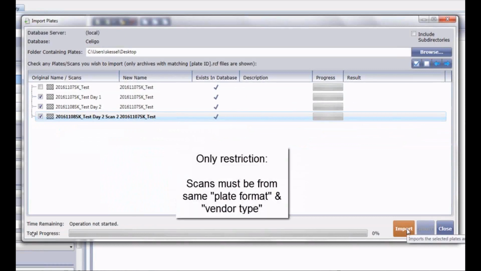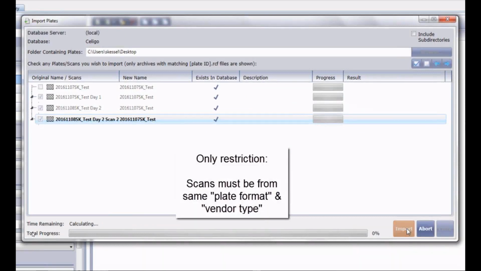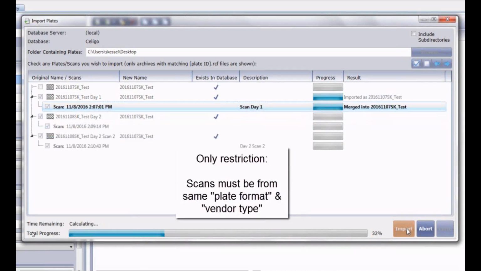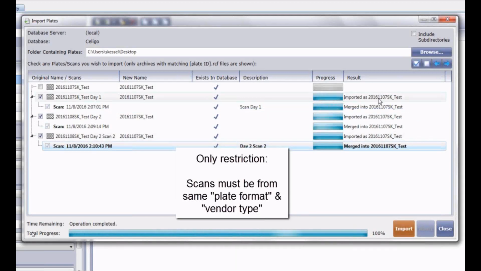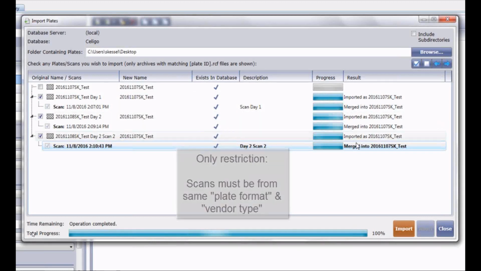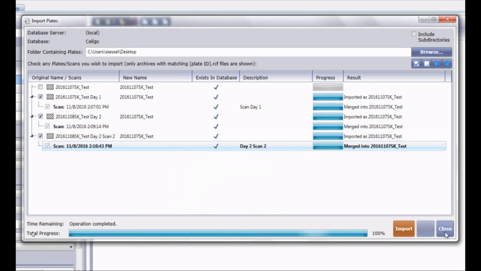This is how you're going to merge scans together. Now this is restricted to actually having the same plate format and vendor type. So the plate profile has to match for this merging to take place. So you can see it was successful in importing and merging into the scan ID that we wanted it all to be.